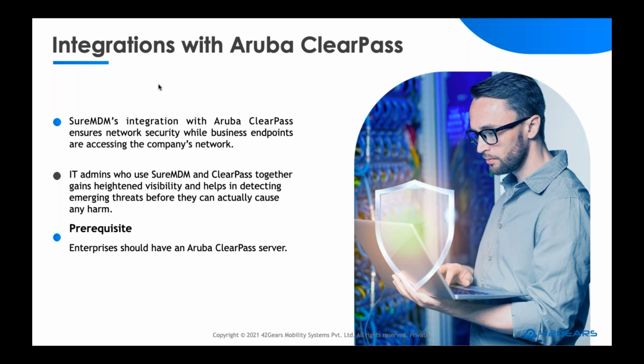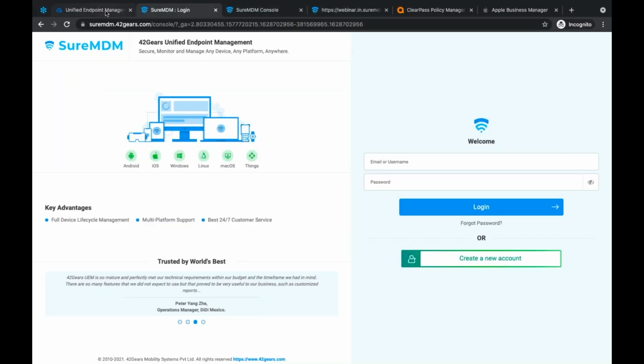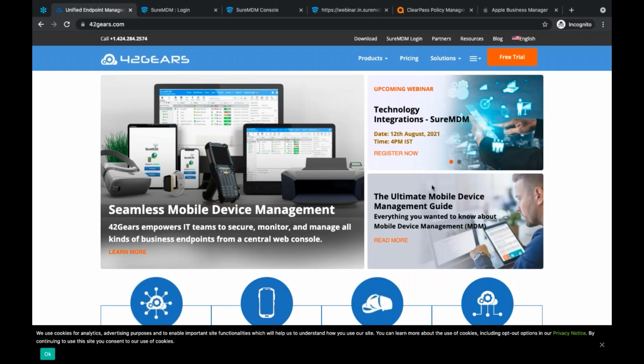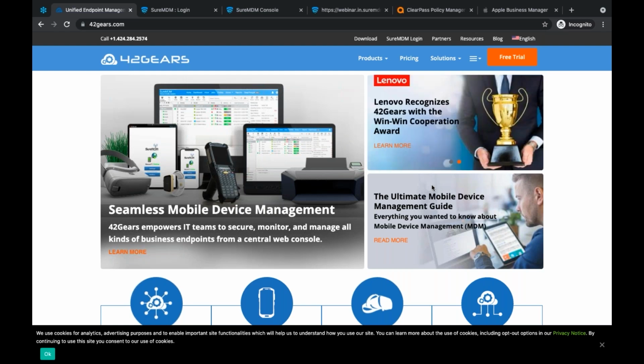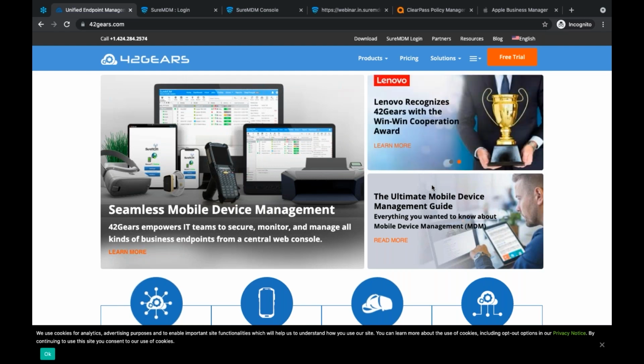Now, let's quickly take a look at the SureMDM console, and then we'll talk more about the integration. First, I'll give you a walkthrough of the 42 Gears web console. I'll also tell you how to create and manage groups and folders in SureMDM, pre-enrollment policies, and discuss the device information which gets updated post-enrollment of the device.